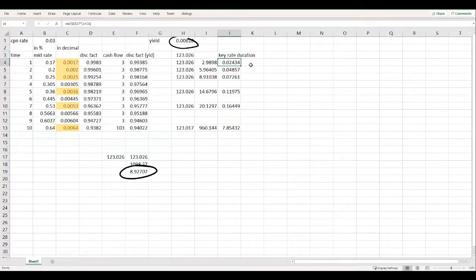So the very first one is 0.024 year. To have some sense about what it is, that's multiplied by 365 days a year. So it's roughly about 9 days. And the very last one is almost 8 years. So that's all the key rate duration.